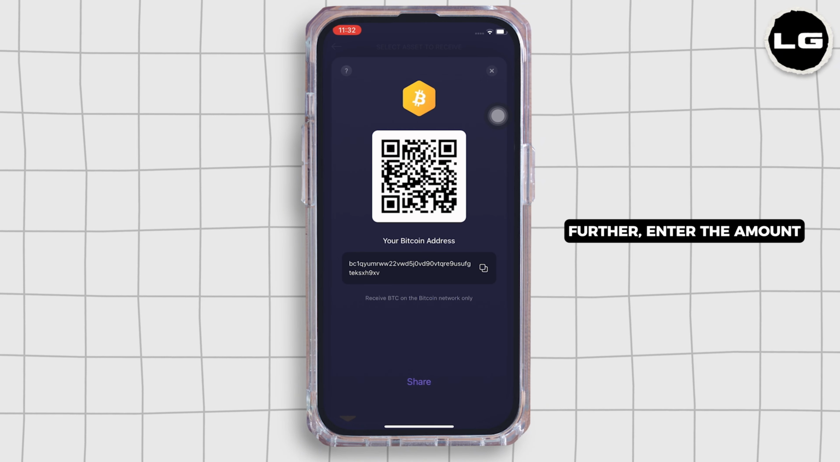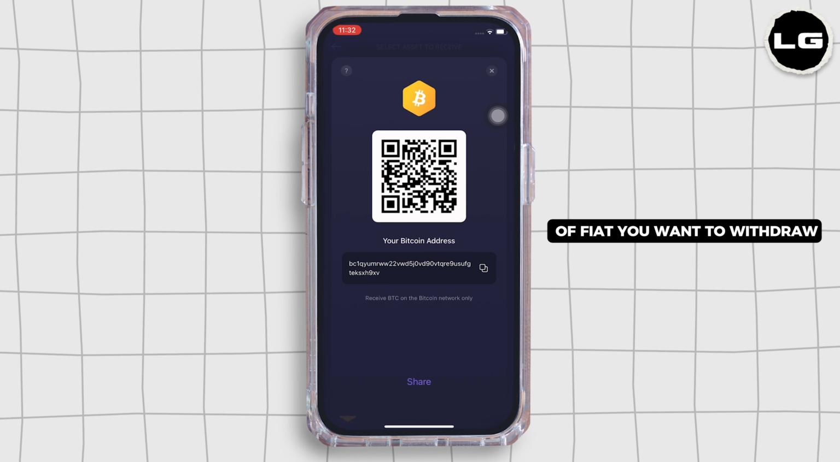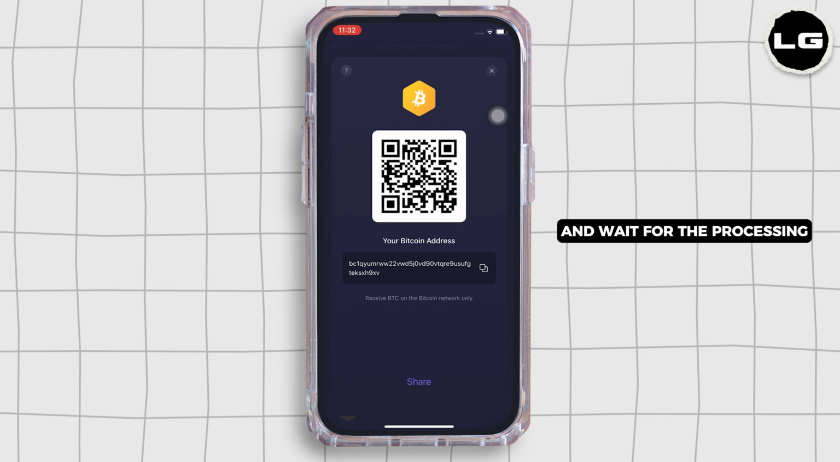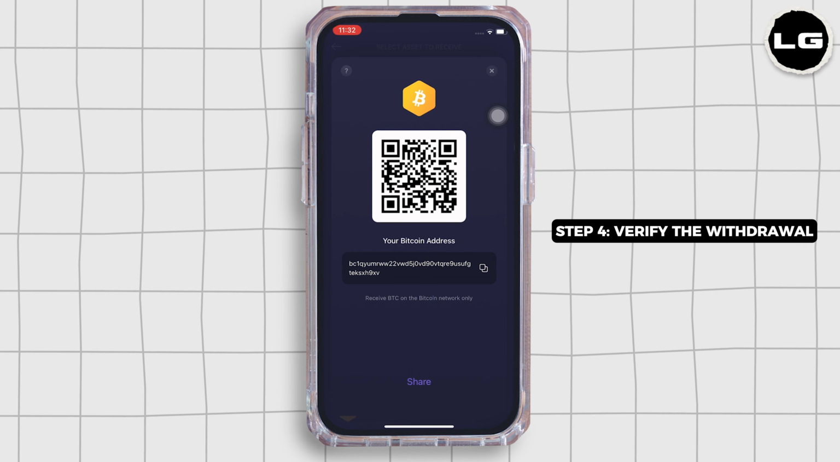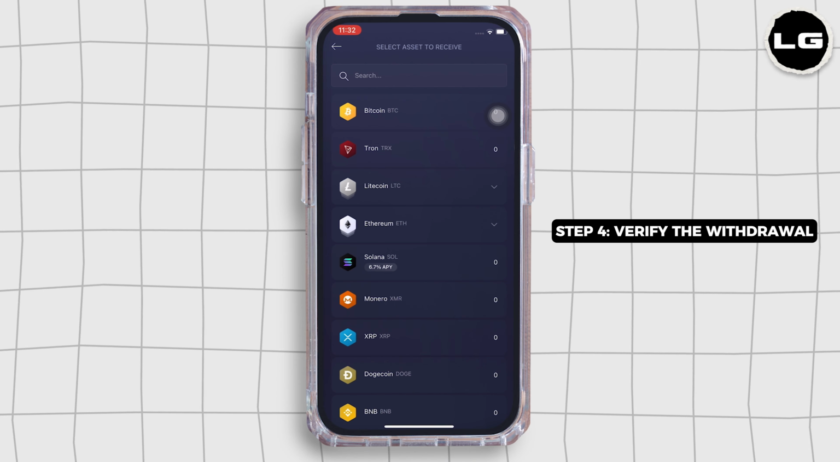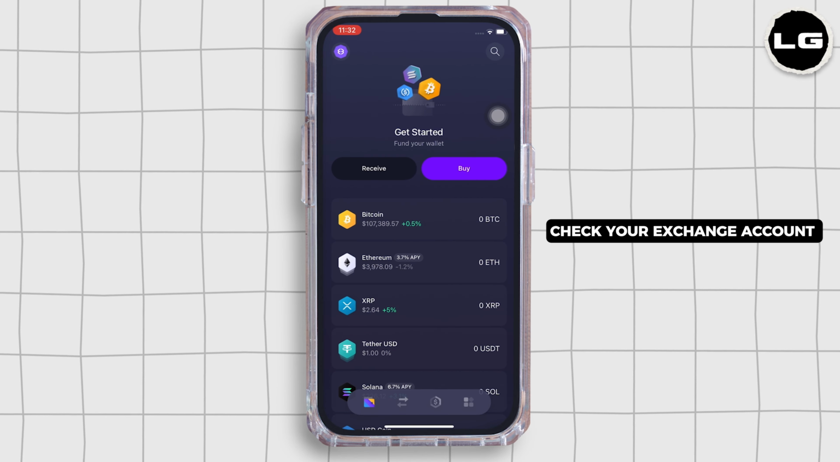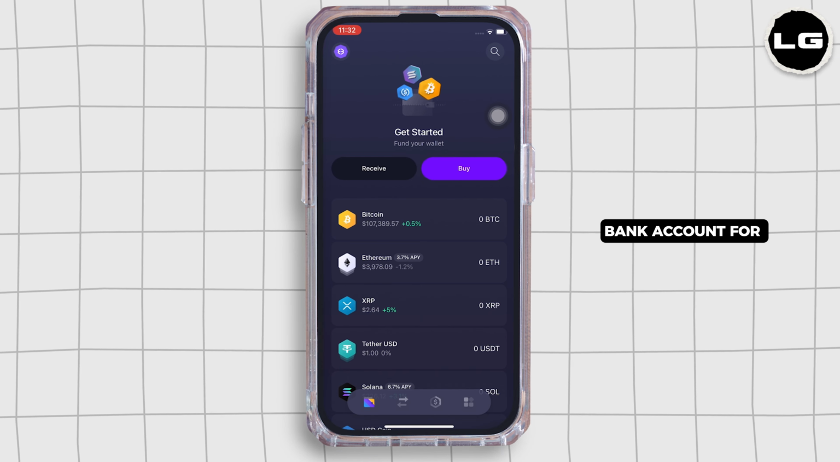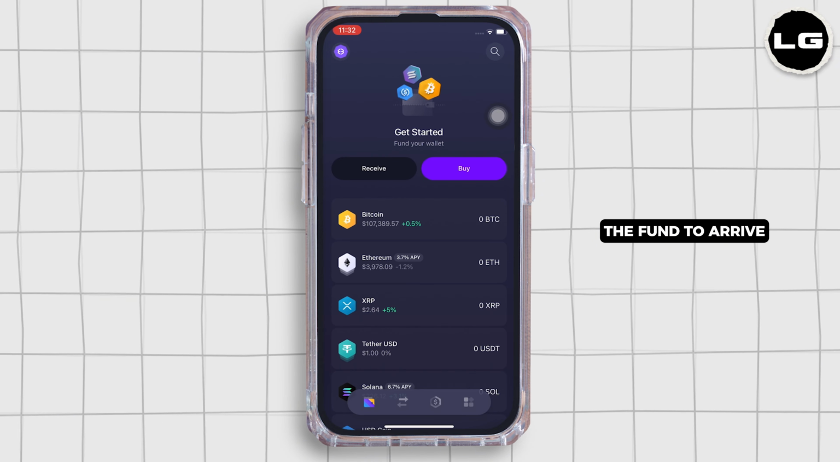Further, enter the amount of fiat you want to withdraw and confirm the transaction and wait for the processing. Step 4. Verify the withdrawal. Check your exchange account for a confirmation of the withdrawal and monitor your bank account for the funds to arrive.